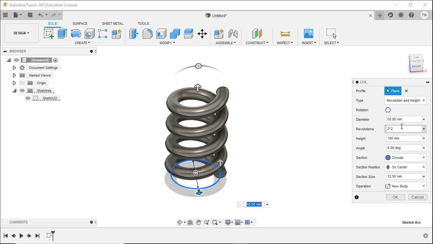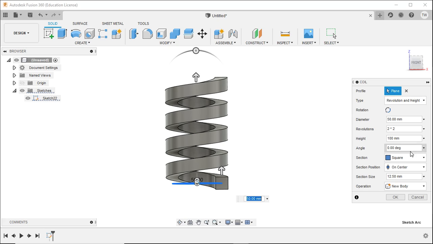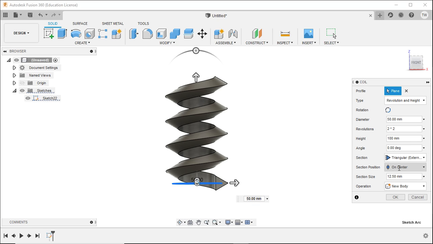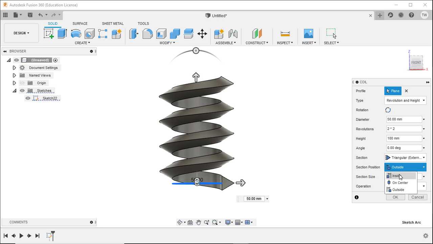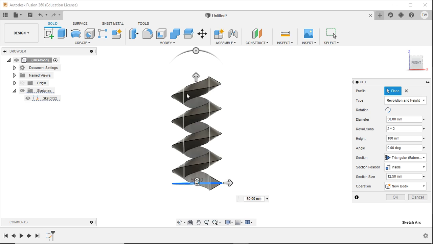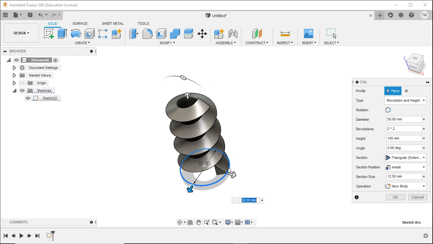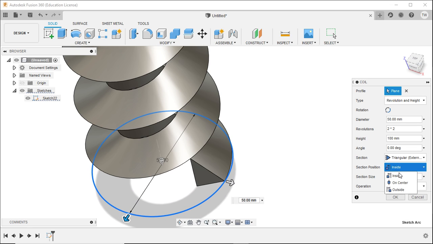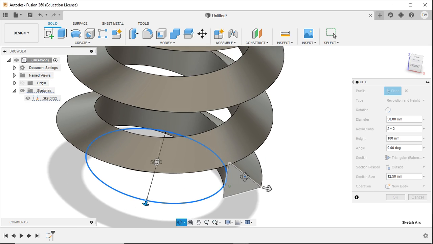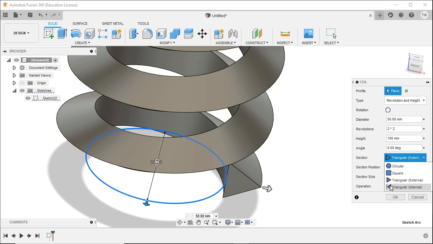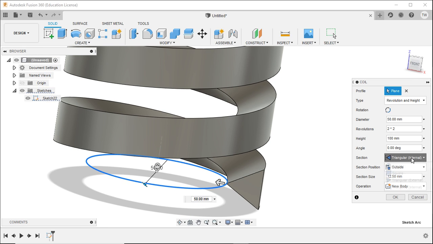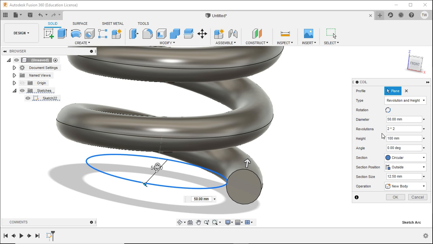So you can change your selection to be square if you wanted a square spring. You can do triangular. You can change it to be on the outside or on the inside of the circle that you've made. So here's the inside, here's the outside. So a couple different options here.